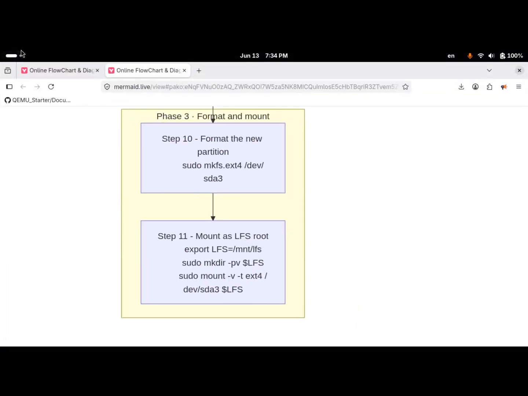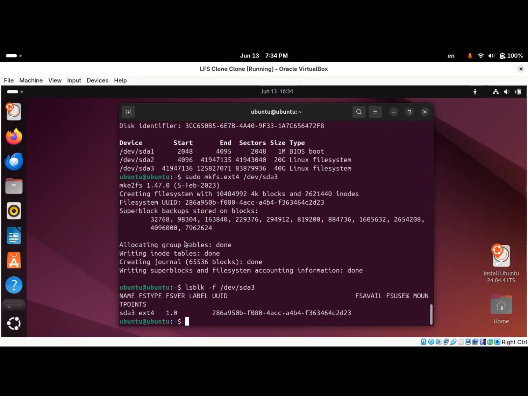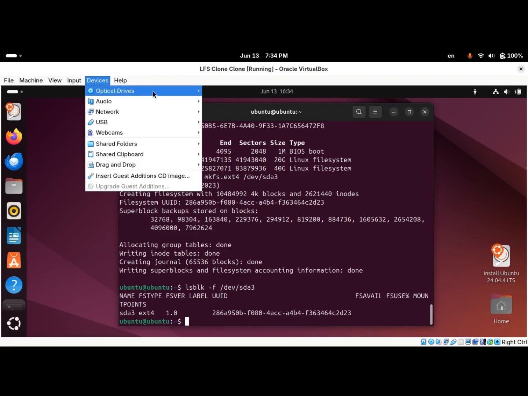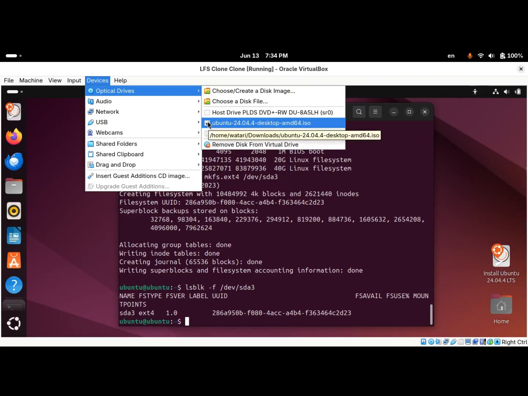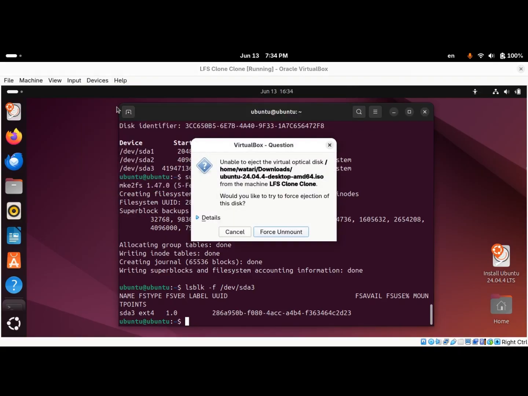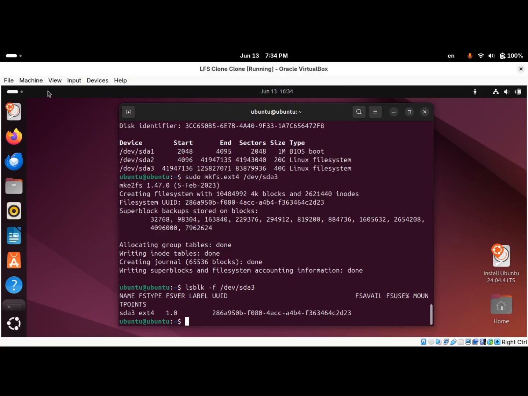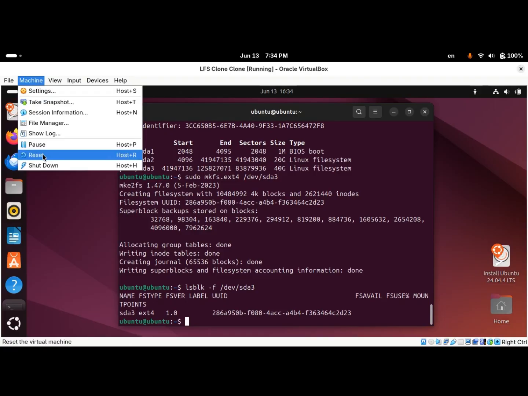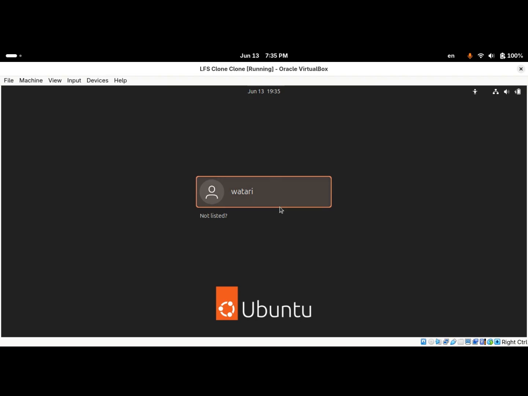I think we should see them from the Ubuntu system itself. Okay, so now SDA3 should be available for us. Hopefully we did not break anything. I'm gonna now remove the Ubuntu ISO image. And then we're gonna reset. Let's see if it's gonna boot successfully into Ubuntu or not. Okay, we successfully booted into Ubuntu, which means that we successfully partitioned the system and we did not break anything.